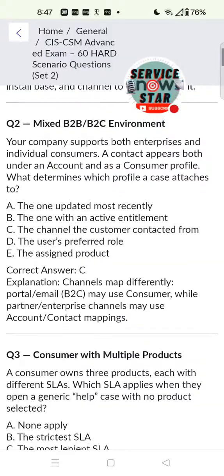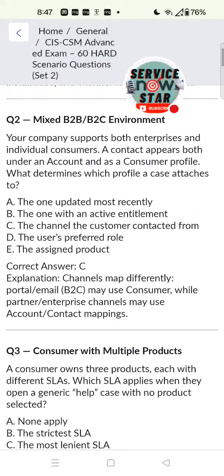Like I said, try to just focus on the question and also the choices. The question is, your company supports both enterprise and individual consumers. A contact appears both under an account and a consumer profile. What determines which profile a case is attached to? I'm going to repeat the question. Your company supports both enterprise and individual consumers. A contact appears both under an account and a consumer profile, which determines which profile a case is attached to.